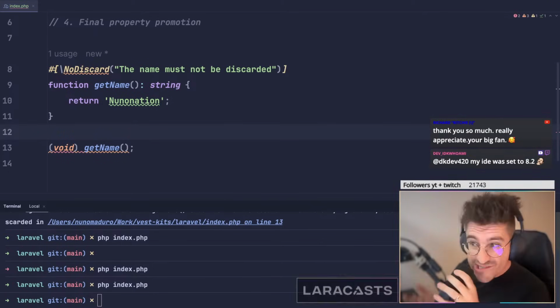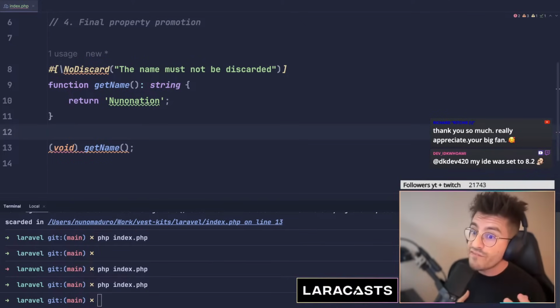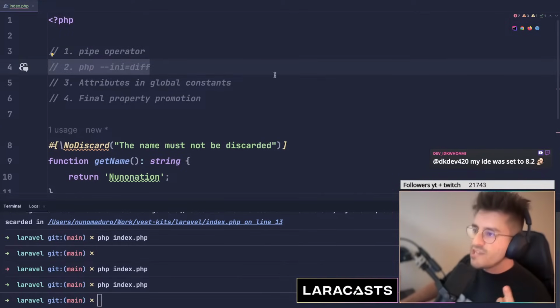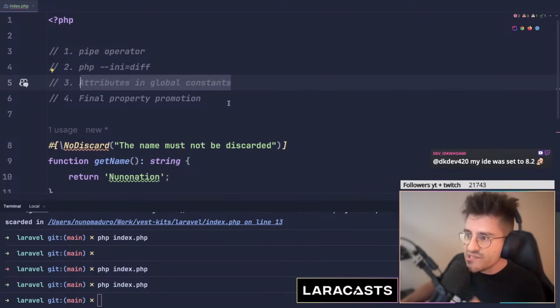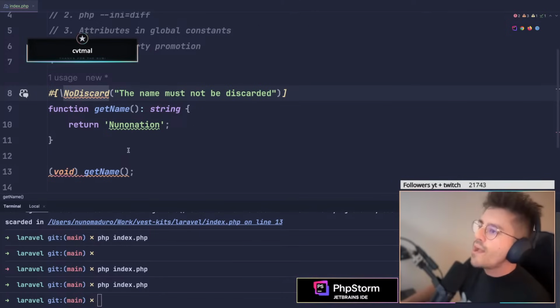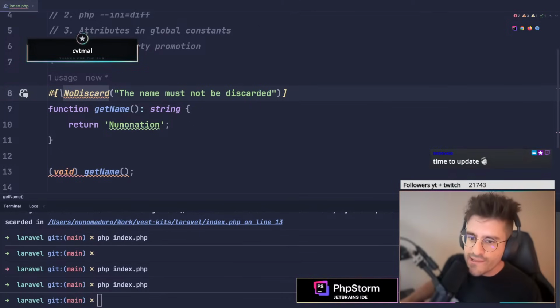And today we are seeing what's new in PHP 8.5. We have seen already the pipe operator, PHP --ini=diff, attributes on global constants, and finally property promotion. And now we are checking the NoDiscard attribute. That's what we are doing right now.